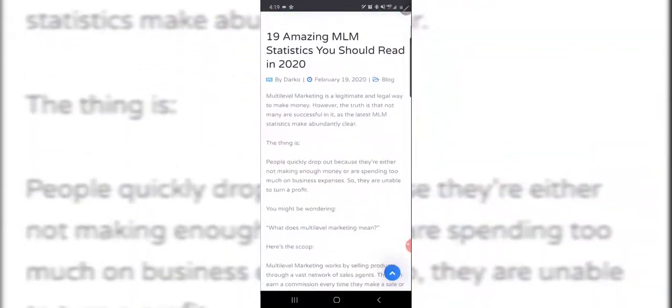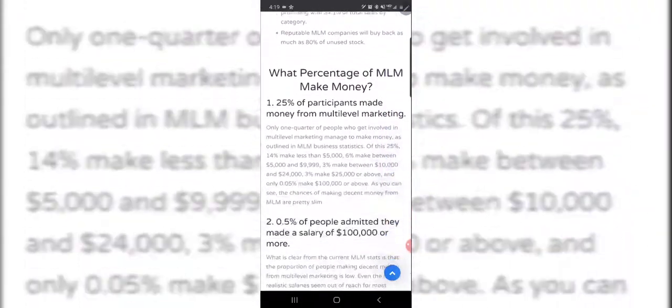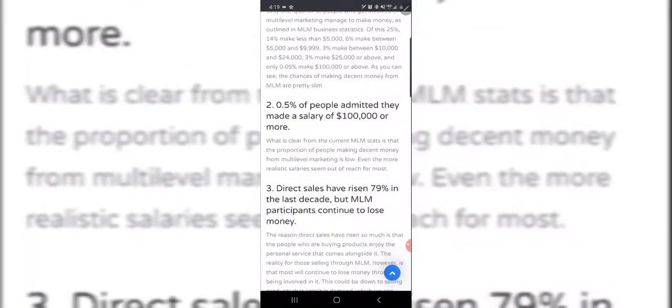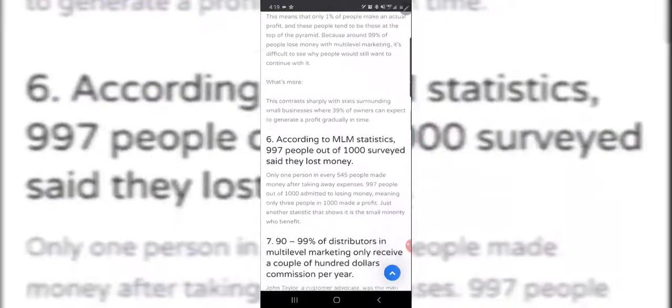All the bad info, all the amazing info. And it's all bad. It's terrible. Most MLMs, only 25% of participants made money. 0.5% of people made a salary of $100,000. MLM participants continue to lose money. How many people lose money using MLM? 99% of people lose money. Blah, blah, blah.